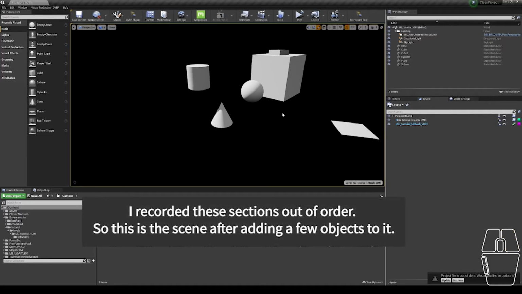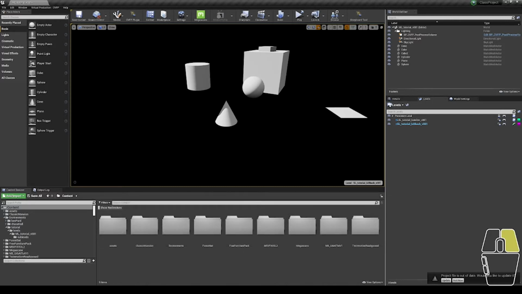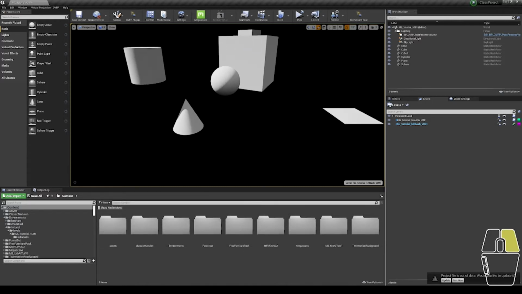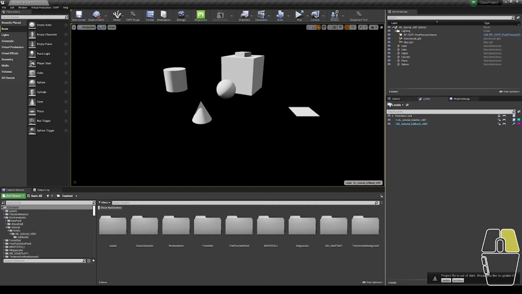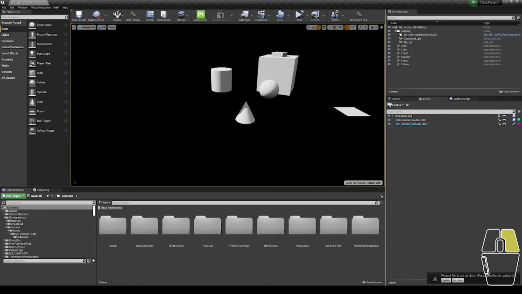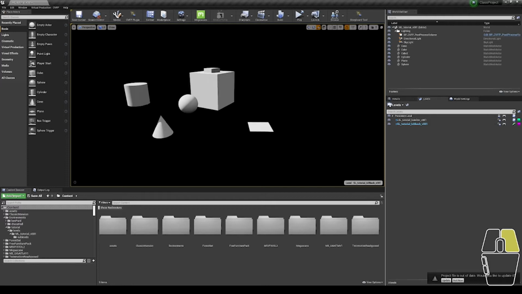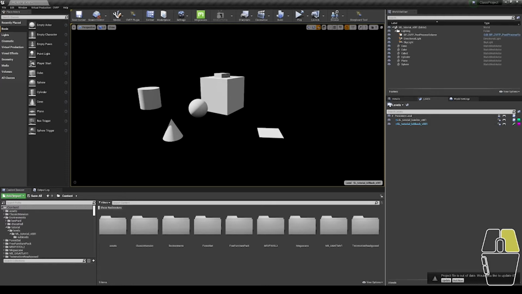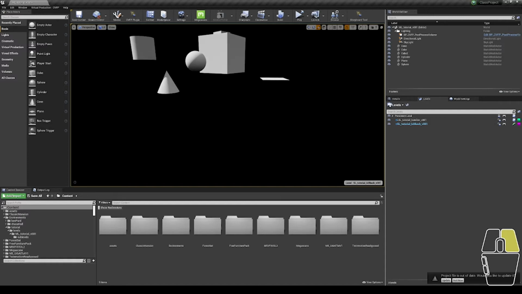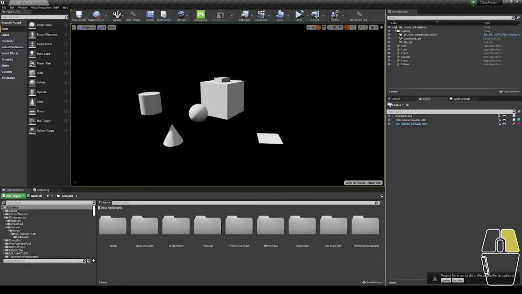As I'm working in this environment, I also need to be able to move my viewport around. So I am doing that by holding right mouse button and using the W for forward, S for backward, A for left, and D for right keys. In addition, again while holding the right mouse button down, I can click Q, which drops me straight down, and push E, which pulls me straight up.